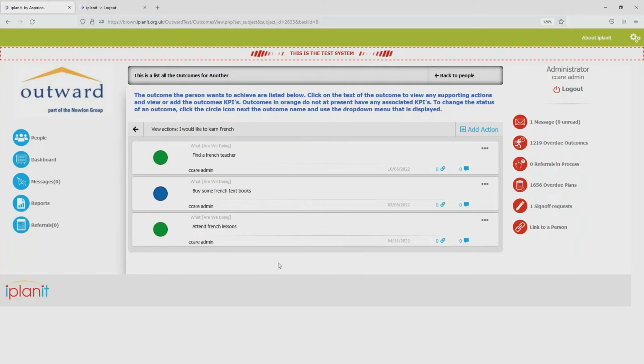Now, you may not always have an action attached to an outcome. It's not compulsory. You're not going to be forced to assign an action to an outcome. You might have a really simple, easy to achieve outcome that takes a month. You don't need the actions. But some of the bigger ones, you're recording those actions.